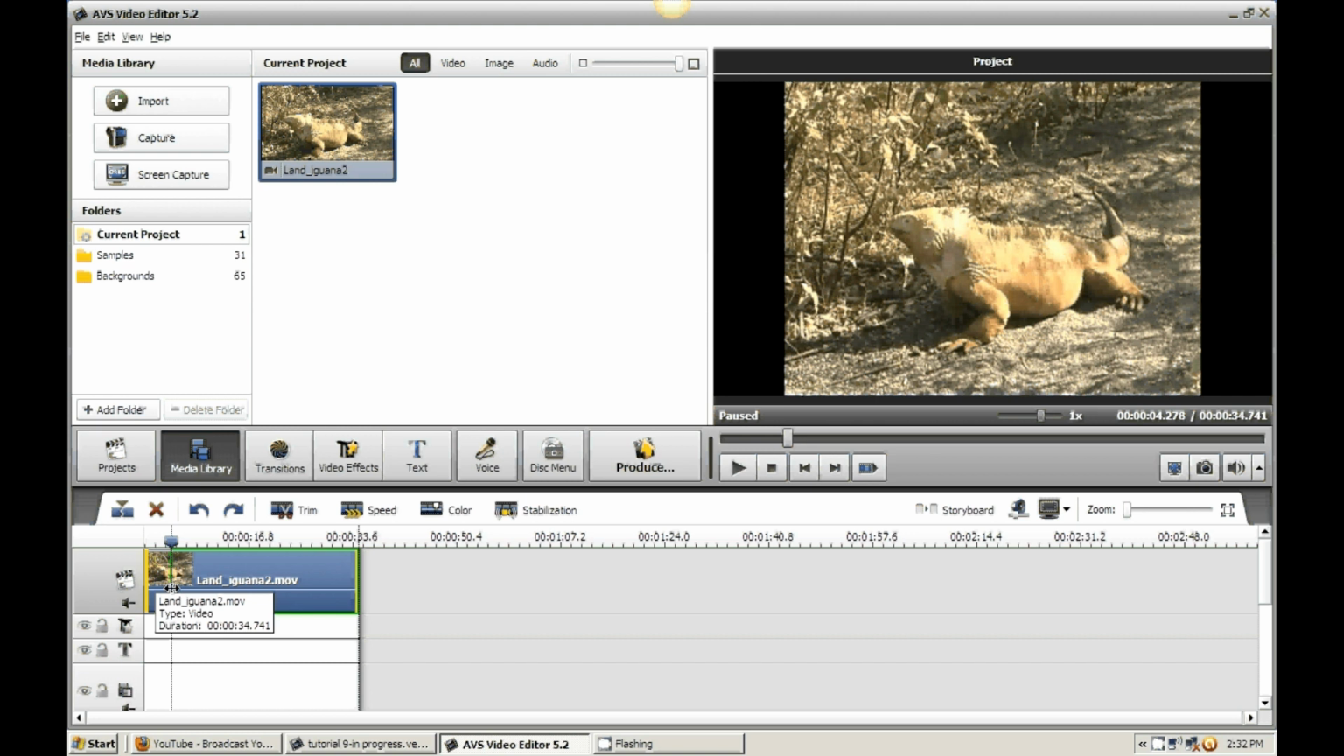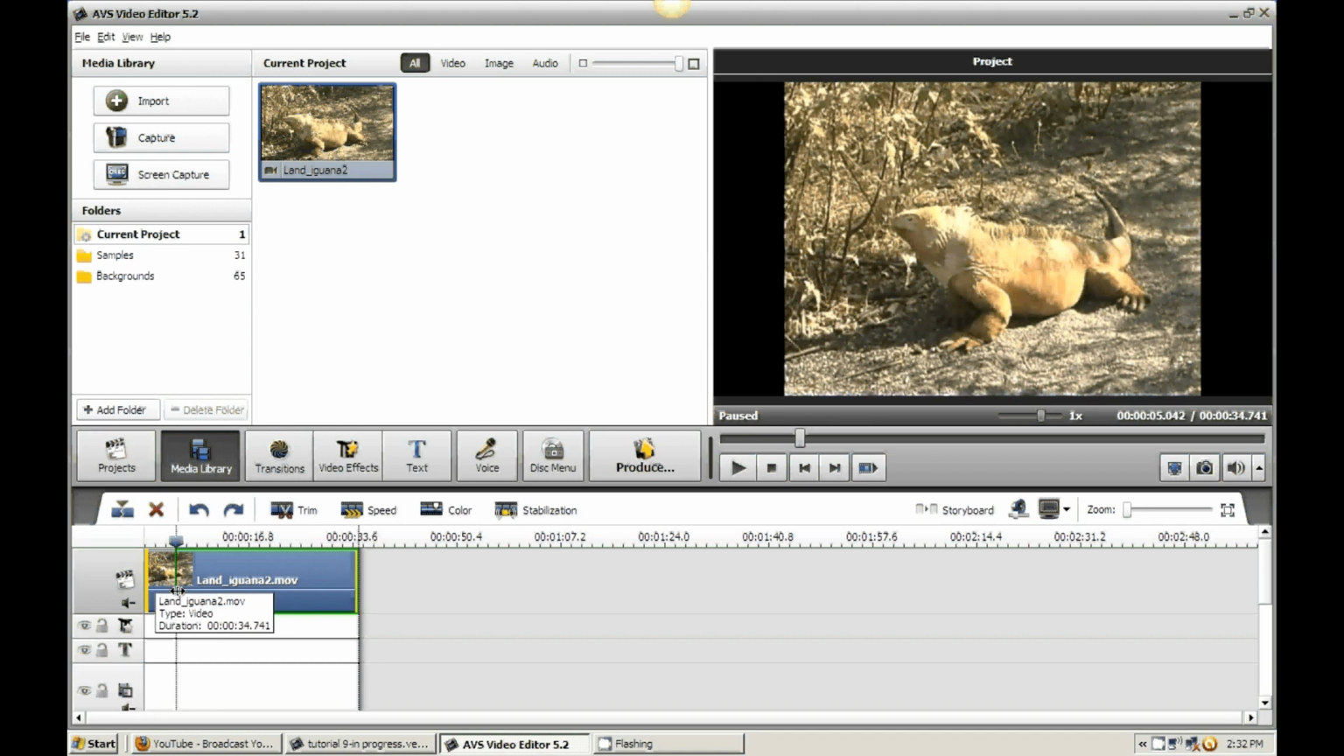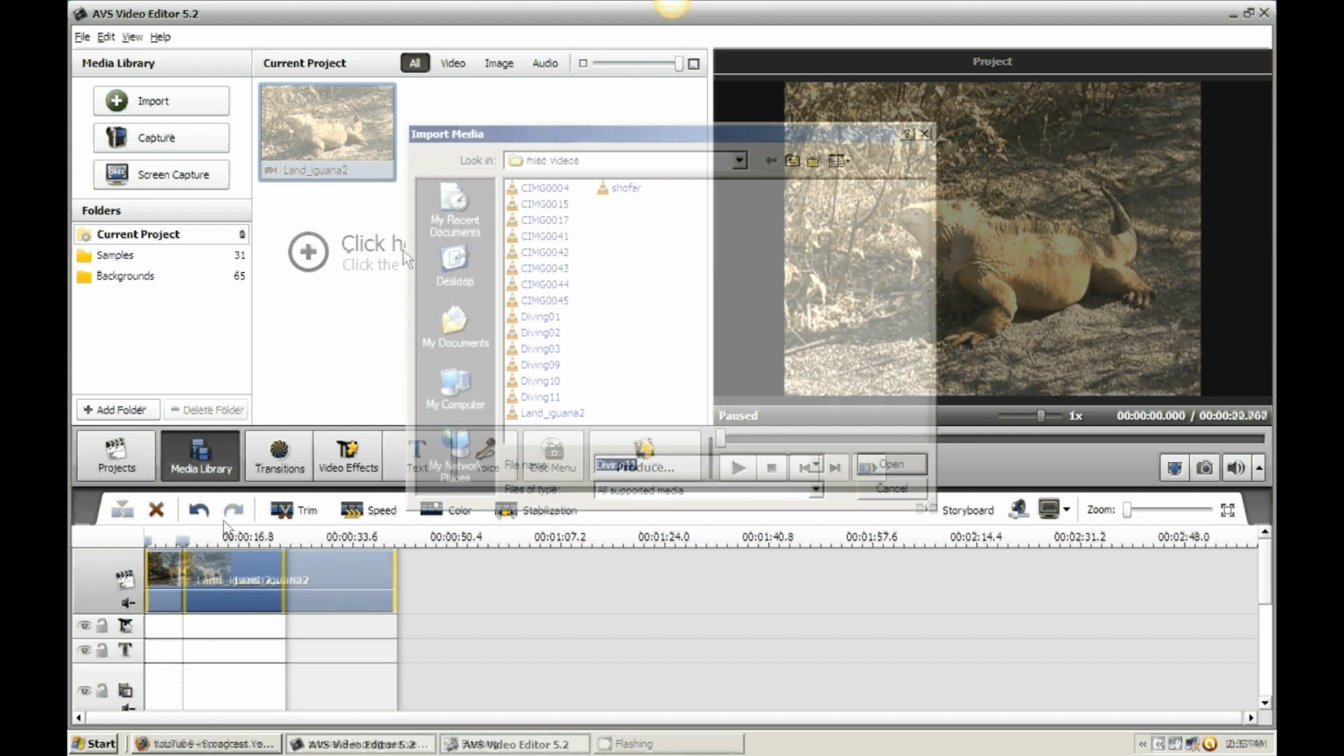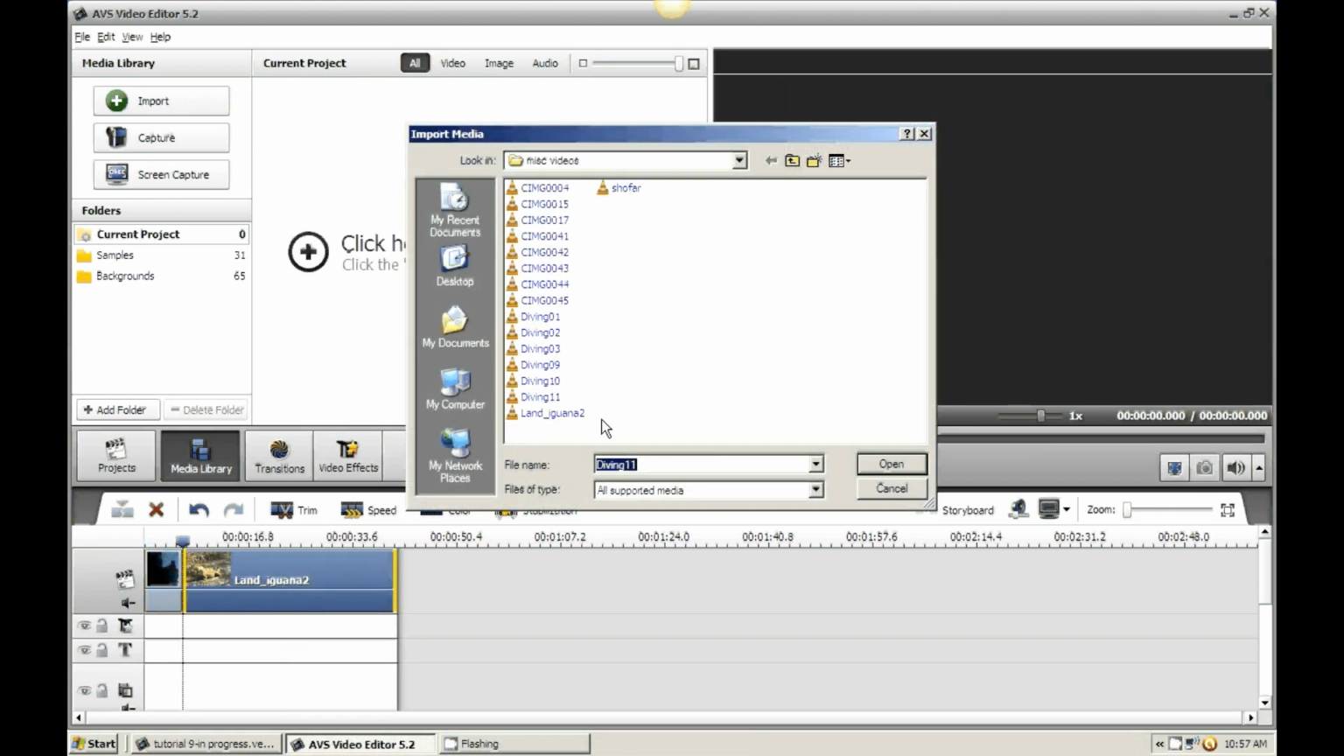Remember, you're never really actually affecting the original video files. Those remain intact and unchanged wherever you copied them from.